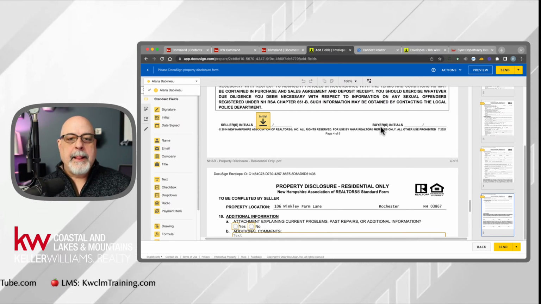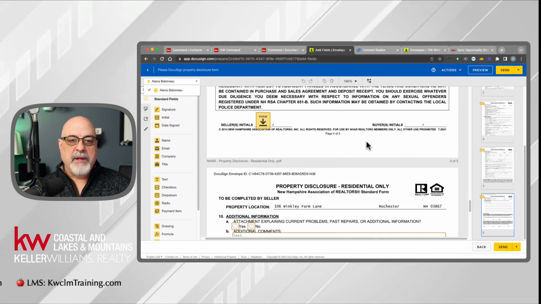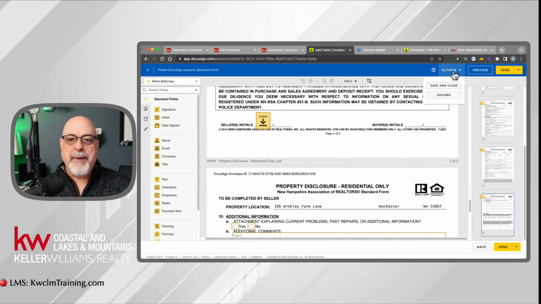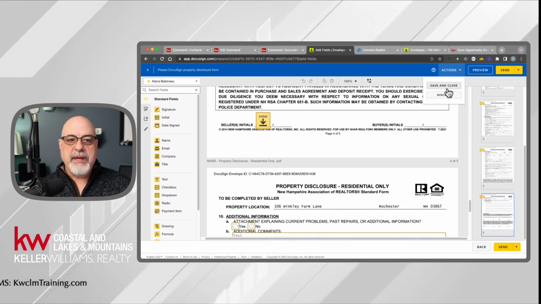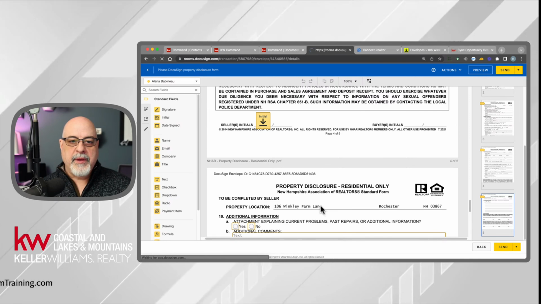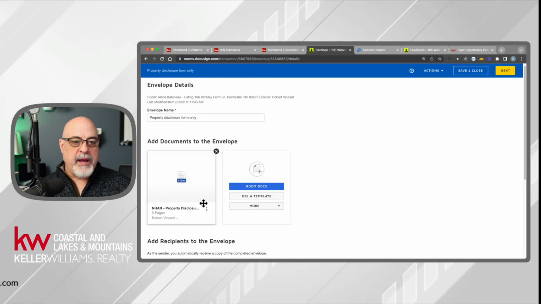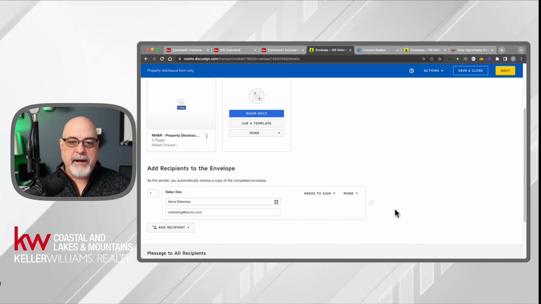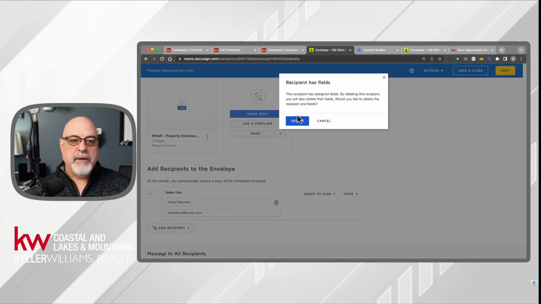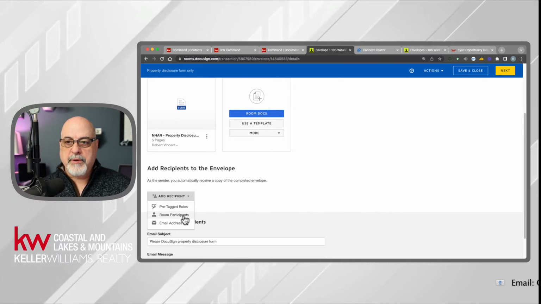Okay? That is why pre-tagged roles are so important. Let me show you something. I'm going to go back to the previous page here. I'll click the back button at the bottom, and I'm going to unassign Alana Babineau as the pre-tag. All right. I'll click this to delete her. And I'm going to say Alana Babineau as a room participant.